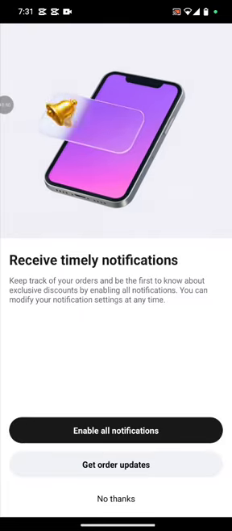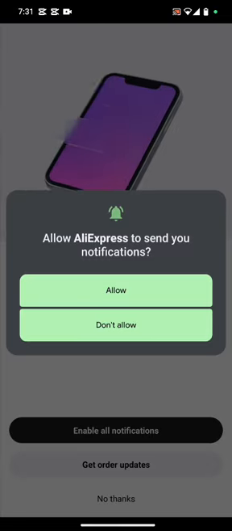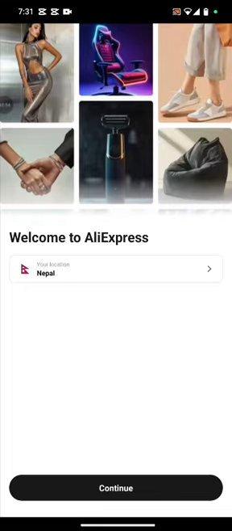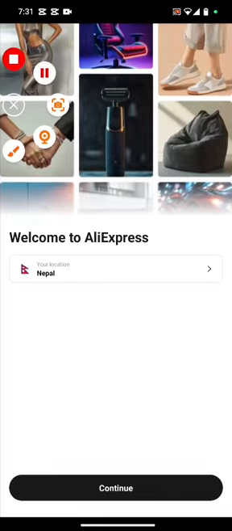Open the application, and that is how you'll be able to download your AliExpress application on your Android device quickly and easily just in few steps.